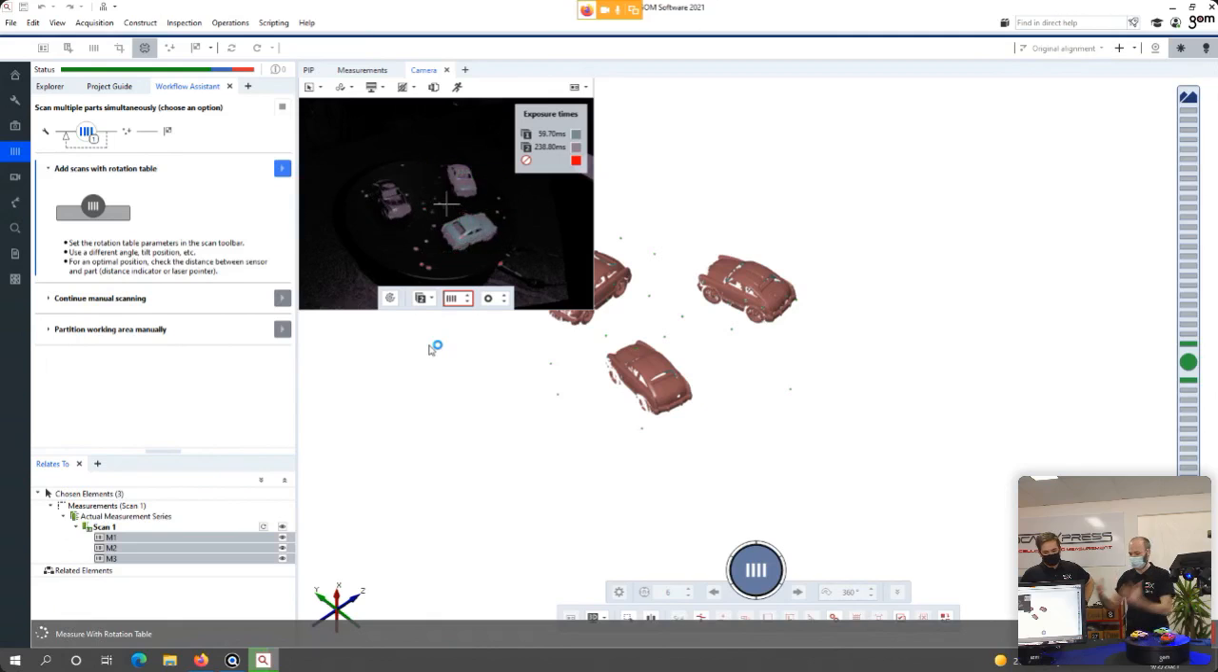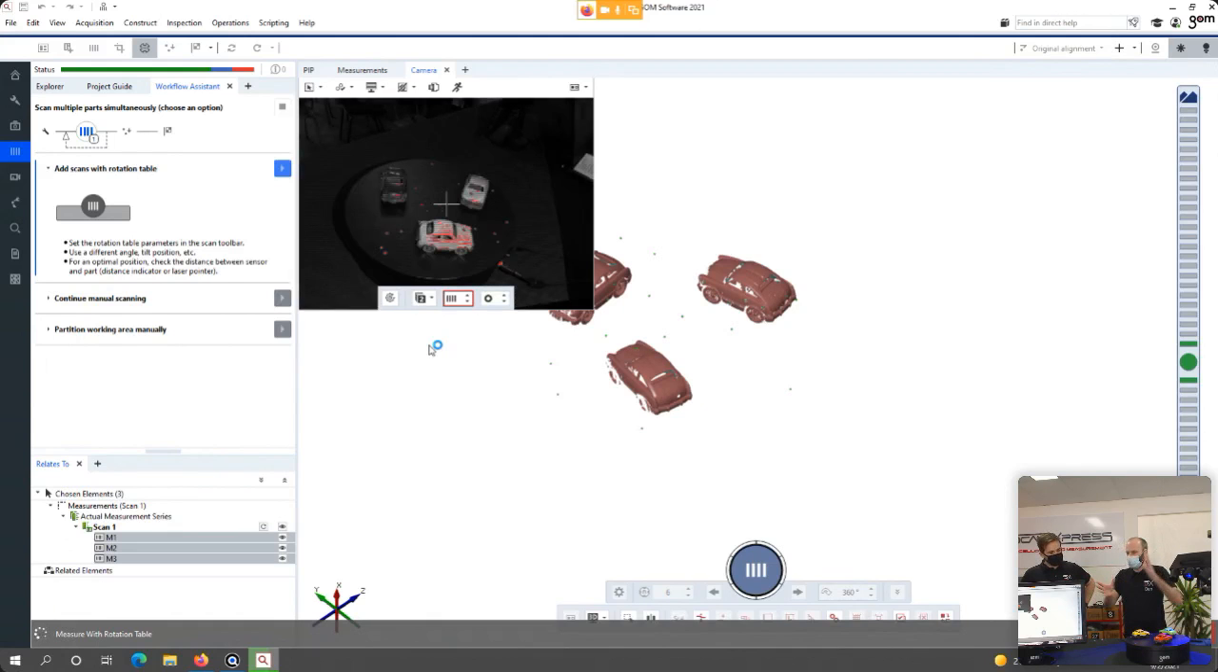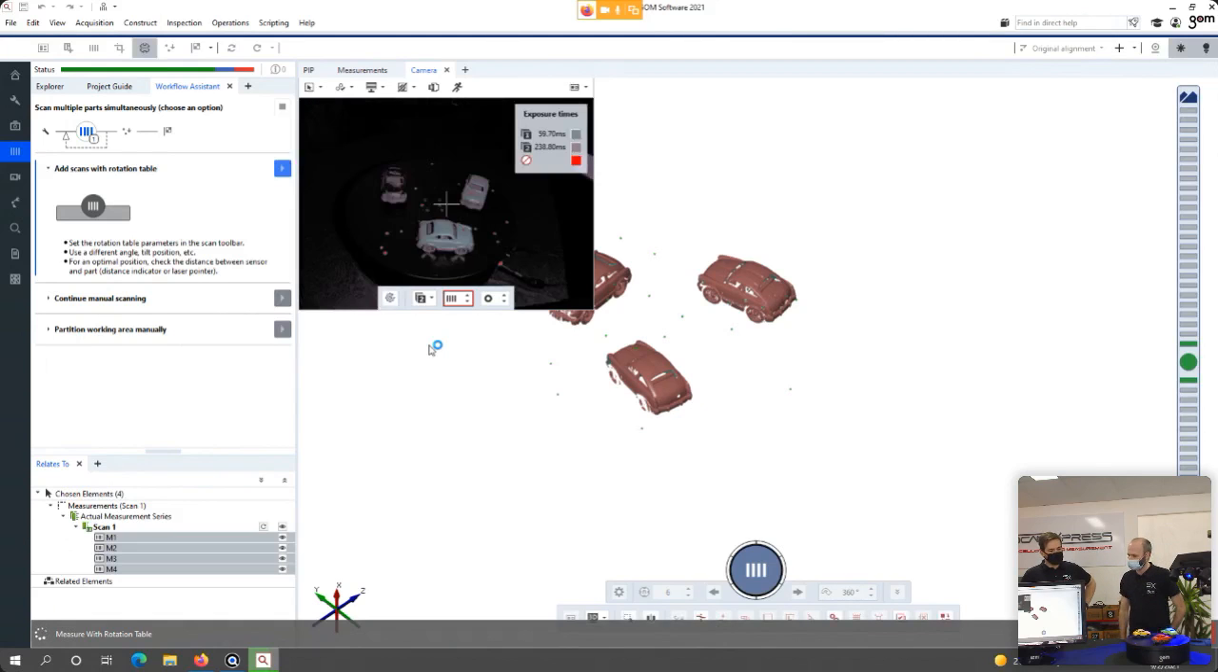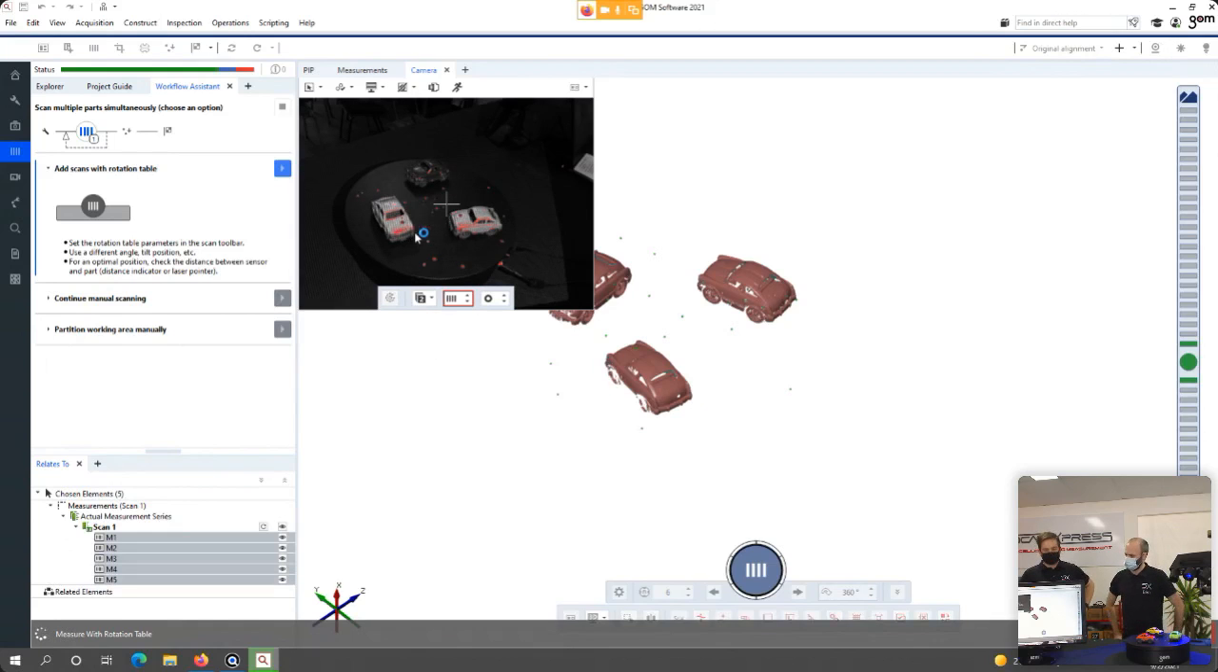So if you've got 2 parts that you need to get scanned, throw them on the rotation table, and this is going to capture that data, segment them in our tree, and we'll be able to export those measurements individually. Wonderful. So this is just capturing our data now. We're on full resolution, but that's not a problem at all.